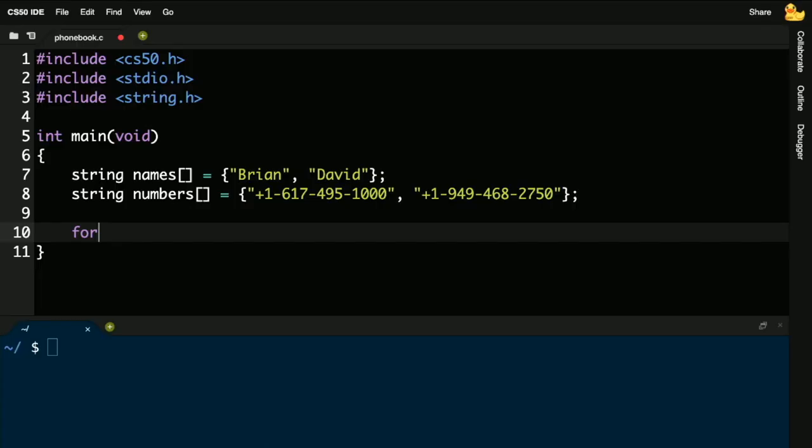And I'm just going to have a sort of handshake agreement that the first name in names corresponds to the first number in numbers. The second name in names corresponds to the second number in numbers. You can imagine that working well so long as you don't make any mistakes and you have just the right number in each. Now let me go ahead and do int i equals 0, i less than 2. I'm going to keep that hard-coded for now just to do the demonstration.